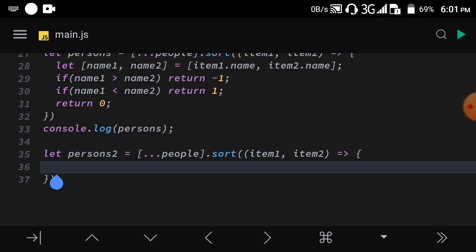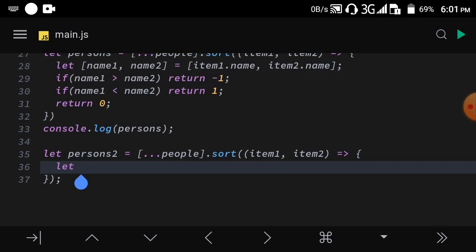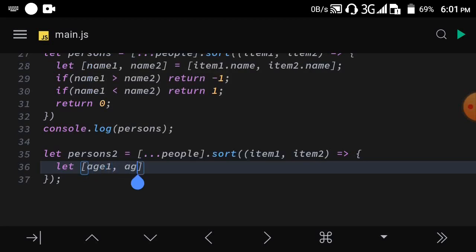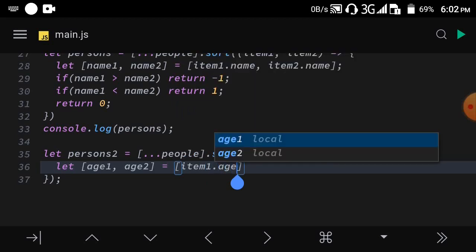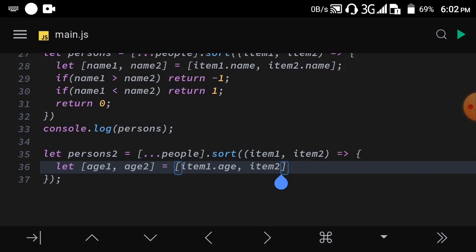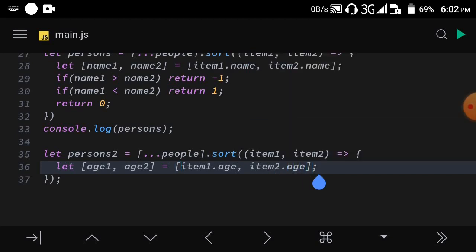So let me just use array destructuring again. I'll say let age1, which is going to be an array like this, age1 and age2. Let them be equal to item1.age, item2.age. So it's that simple.